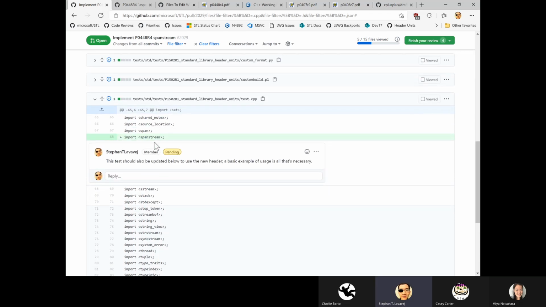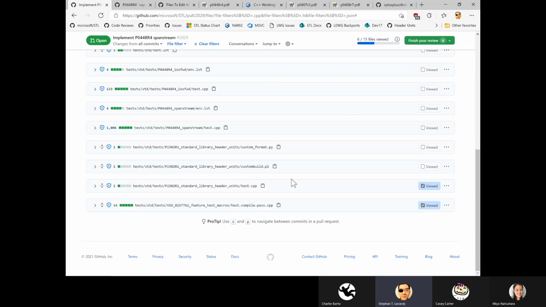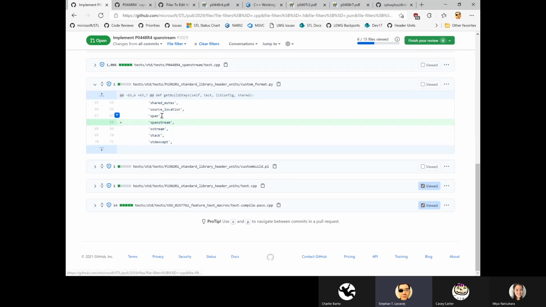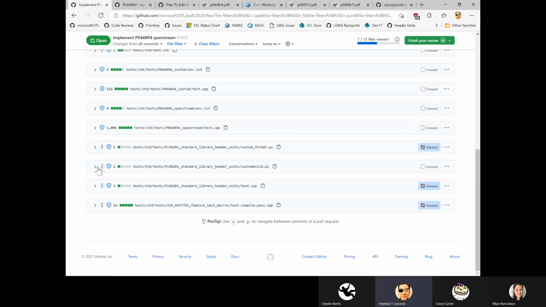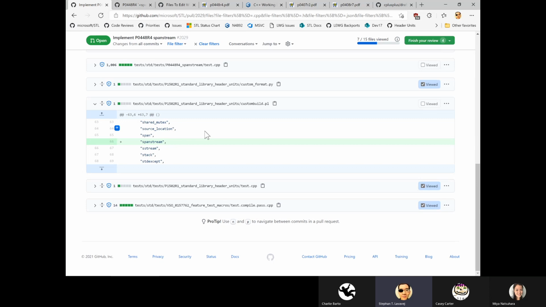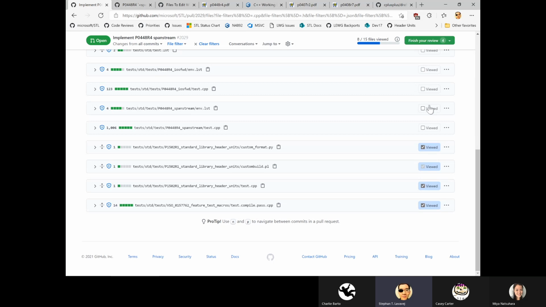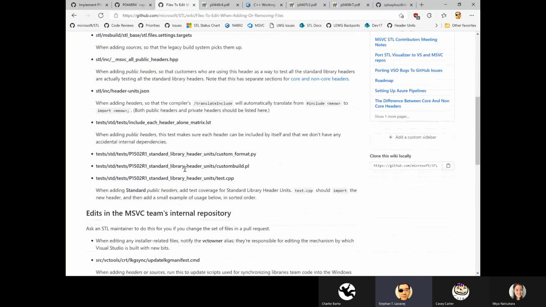We are importing in standard order. We've got the new comment about basic example of usage. Okay. We've got the Python file used by the GitHub test harness. Should mention the new header, span stream. Yes. In sorted order. We've got the internal Perl file used by the ancient internal test harness, mentioning span stream in sorted order. Good. Okay, that was the public checklist.